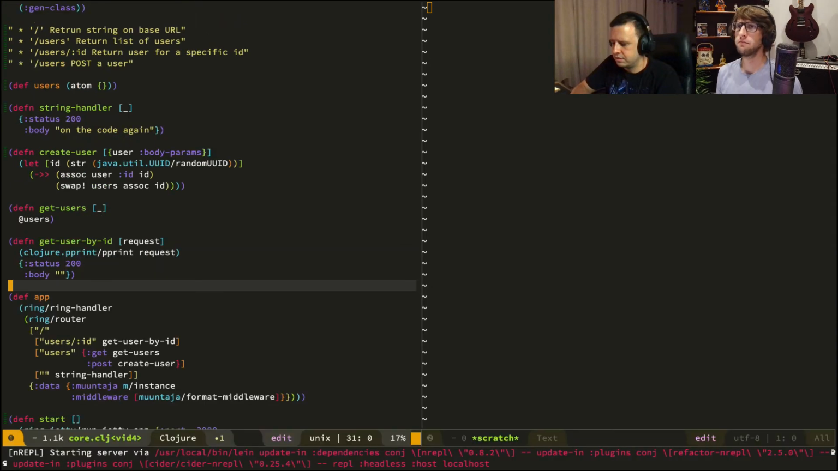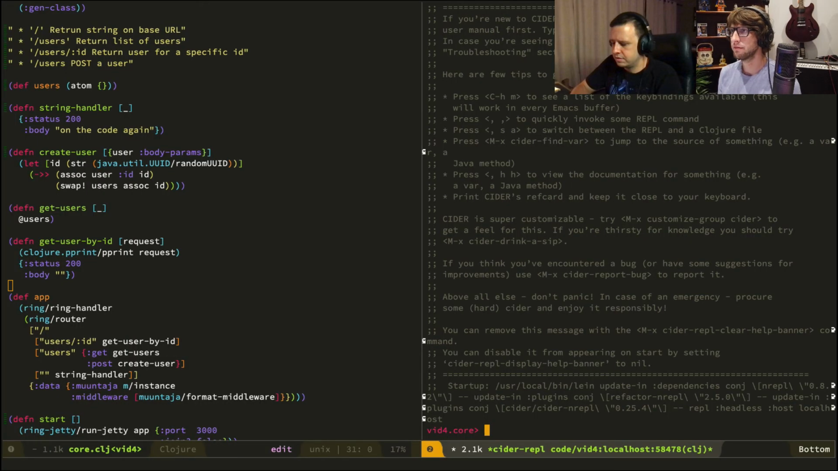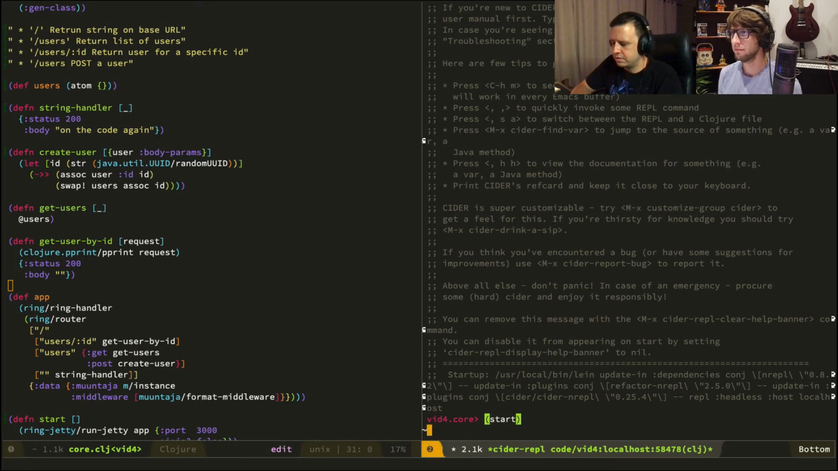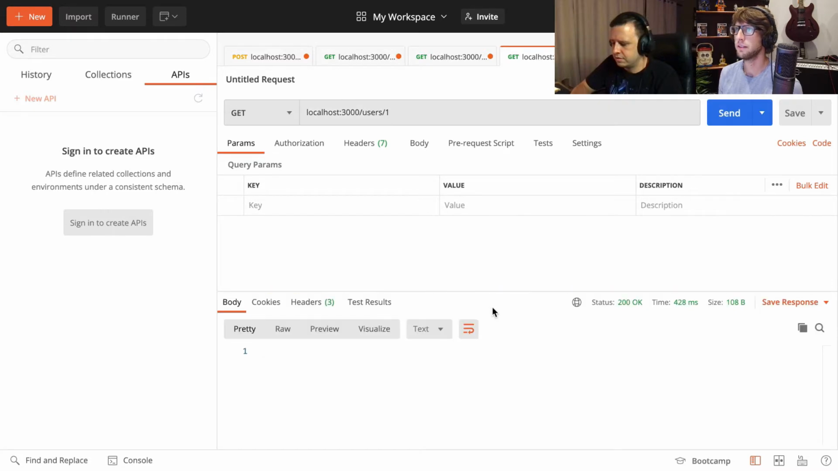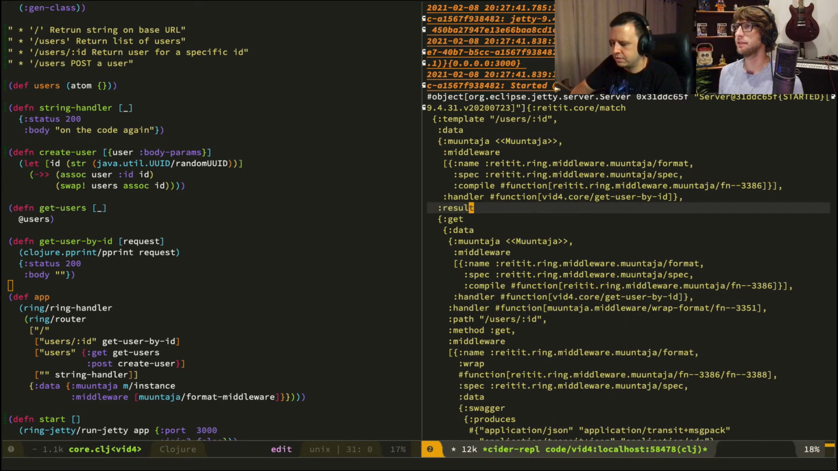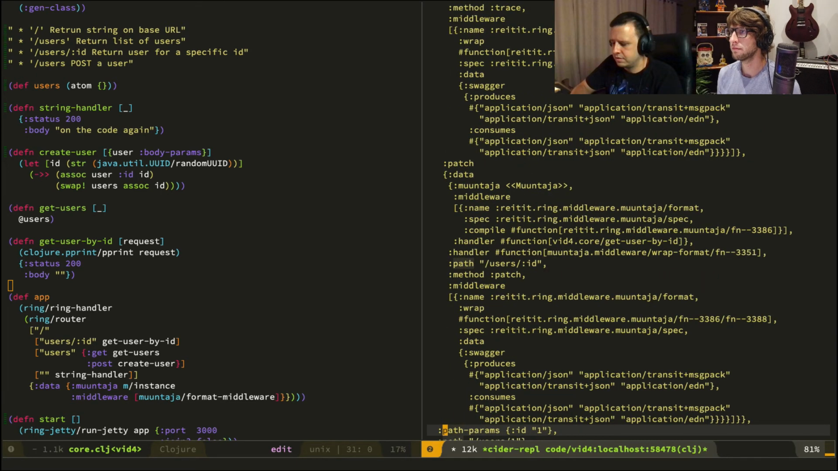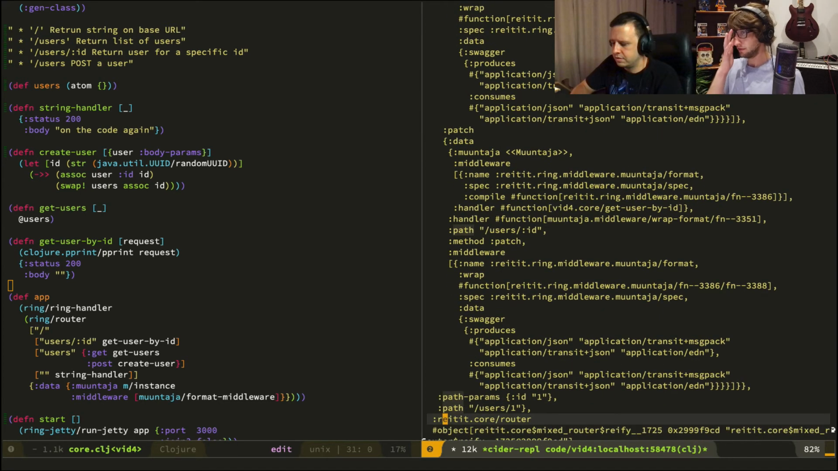Okay, so we'll just restart it and then let's go to Postman. Just get that ready. Okay, cool. Nothing back. Okay, here we go. Look, we know it's in the path, right? There's path. Lots of paths. There we go. Look at that: path params, and then you've got the name of the parameter and the value.